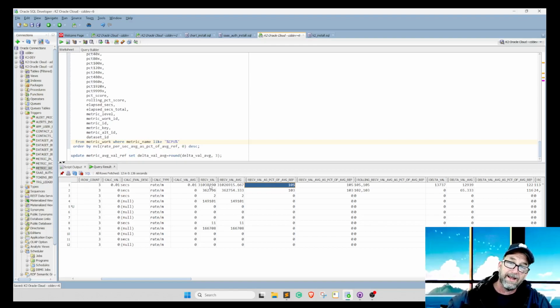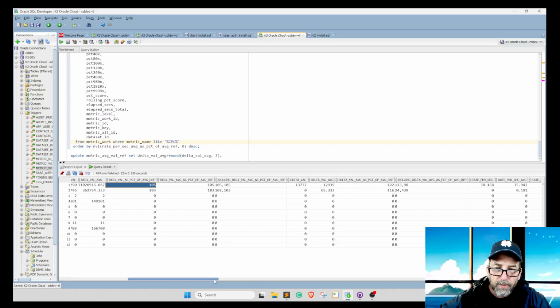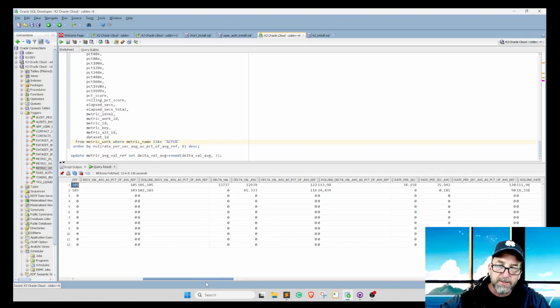This number is a counter, so it goes up. I'm not really interested in the received value for this one. I'm interested in the rate as it shows there. So then we have our received value average as a percent of the average reference. So this is showing me the last number that was shown compared to average, and this is showing me the average, the three values compared to average. It gets a little confusing, but once you understand it, it makes sense.